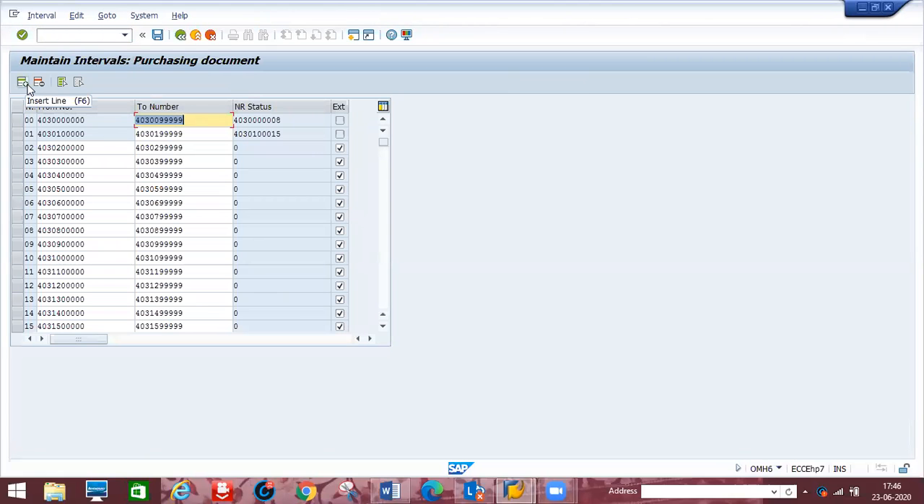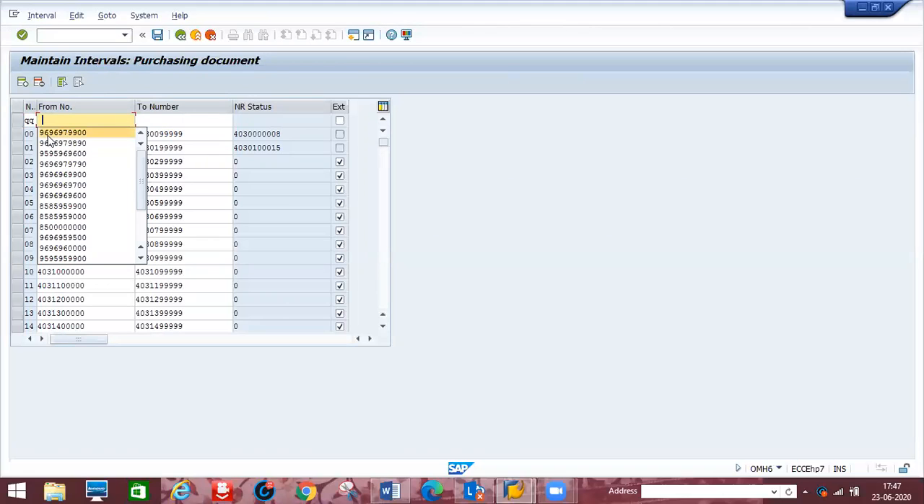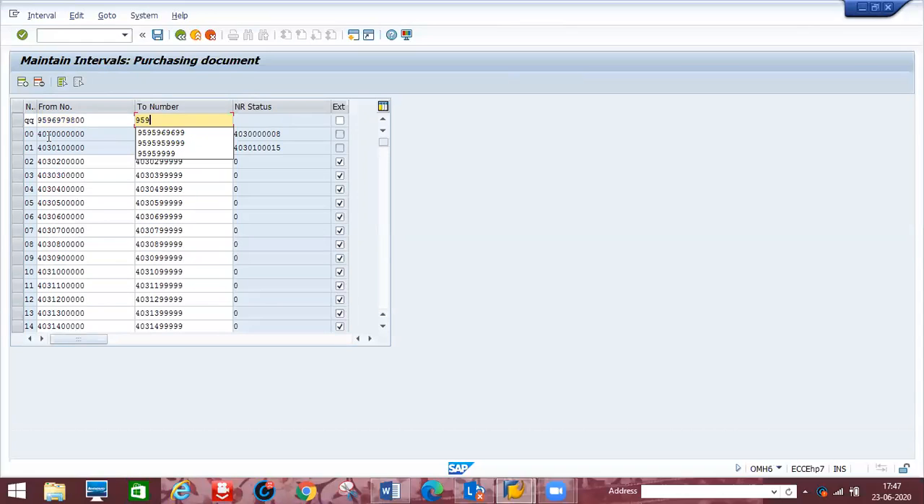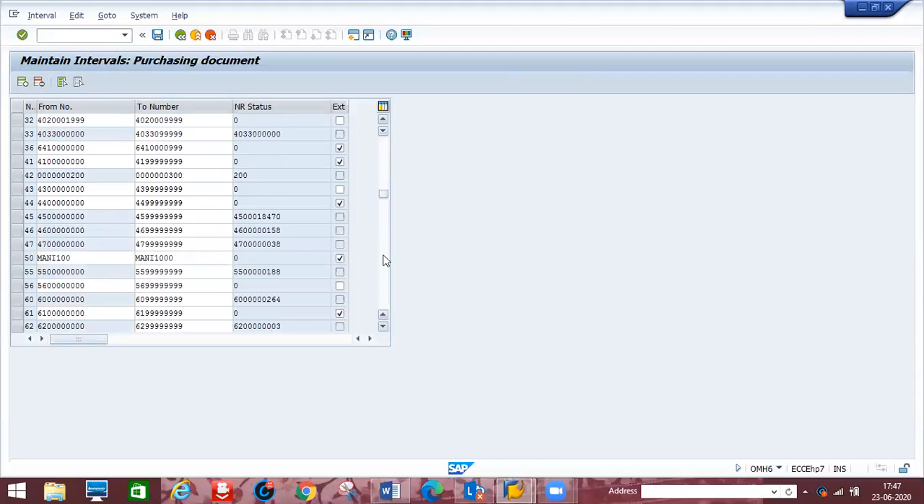Okay, insert. QQ I created as the number range. I will make this one 95969798 up to 00, and here 95969798. So Q double Q is our document number range. This is okay. Save.